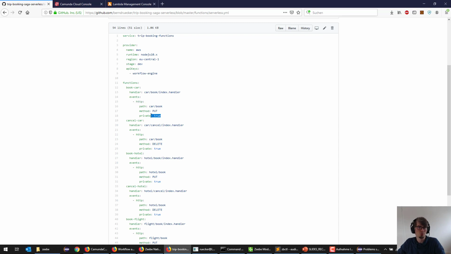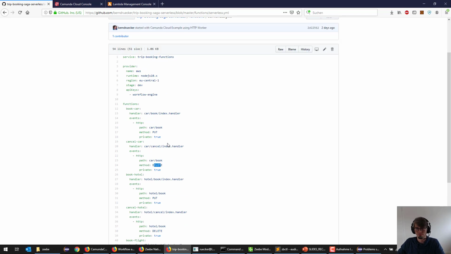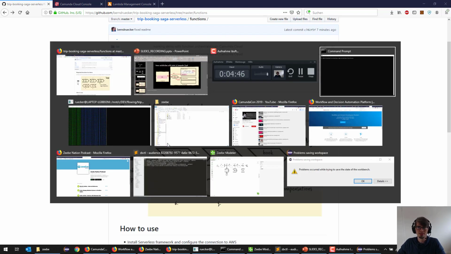I make them private, which means I need to have an API key in this case to access them, which will also be created, right? And then for the car booking, I have a put function. For the cancellation, I have the same URL with the delete method. Okay, that's more or less it. Let's give that a go.